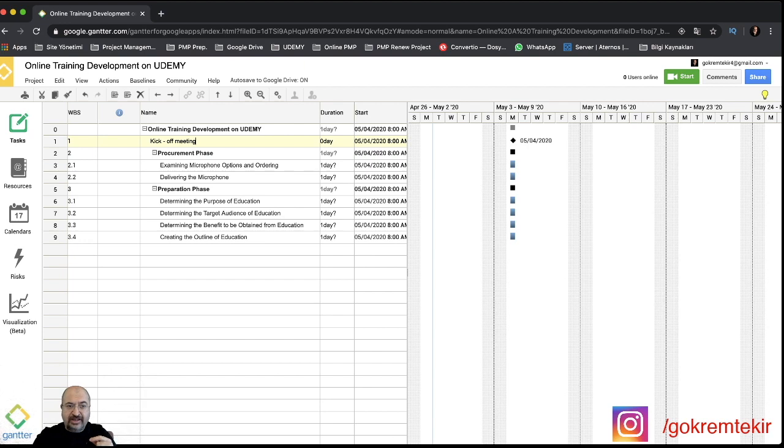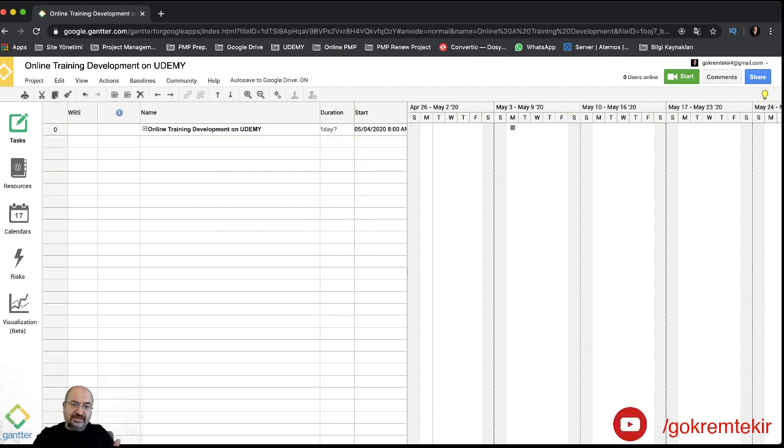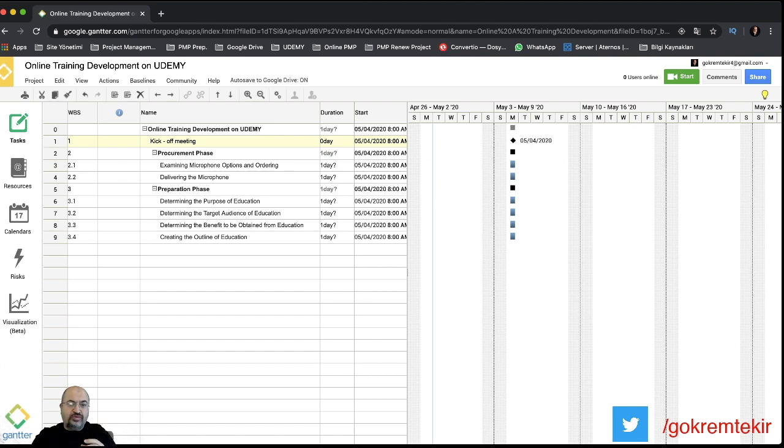When I click minus, I will roll up all the tasks. I repeat, in Microsoft Project or any other software, you don't need to write the project name on the first line. The software generally shows the project name on line 0.